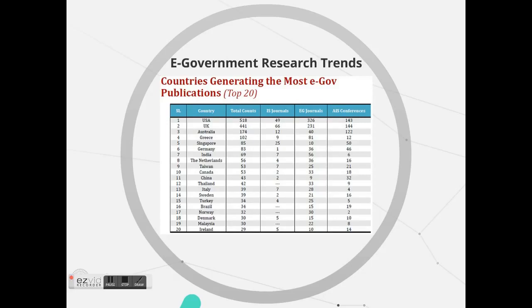And the other thing I would like to mention is that those three countries that you can see on the top are the most producers of research. But they just happen to be the most advanced in the implementation of e-government in the world. So it is not really accidental that the most advanced electronic government implementation resulted in the most publications and most research in electronic government.